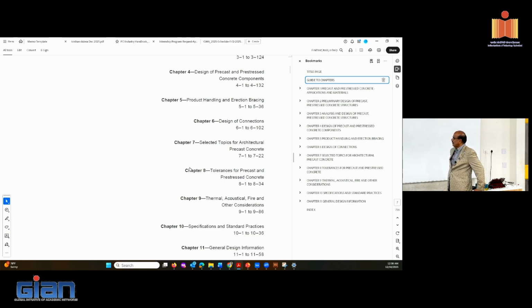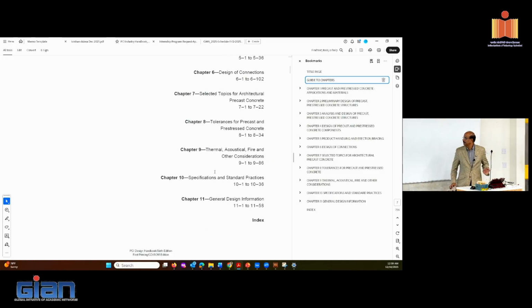Thermal, acoustic, fire, and so there's some information there on fire as well that Professor Surya Prakash was asking about, as well as other considerations, specifications and structural practices, and general design information in chapter 11. So that's basically what the handbook gives you.